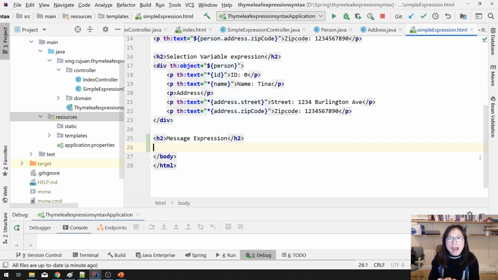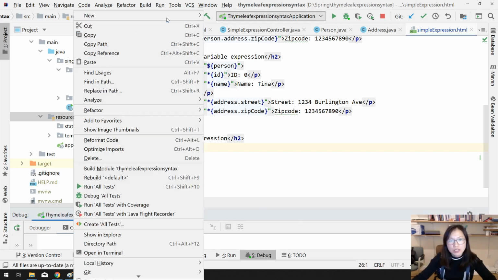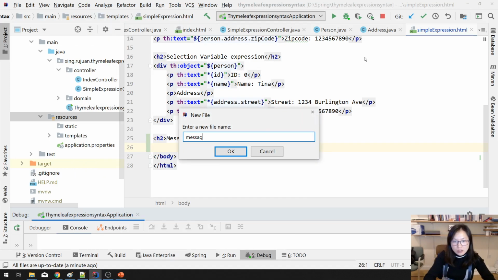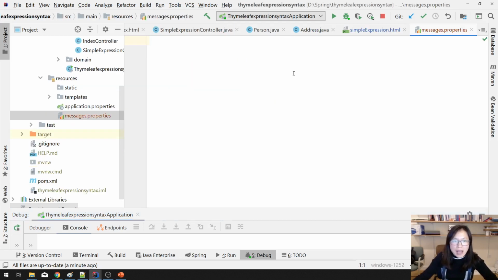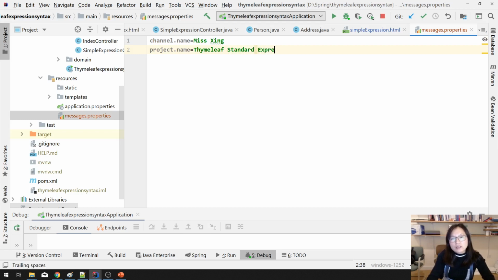In Spring Boot, by default, it looks for a file called messages.properties, and the file is located under resources. So let's do it. I have a file called messages.properties. Here I will give a key, channel name equals miss xring, and a project name equals Thymeleaf standard expression syntax. How about that?